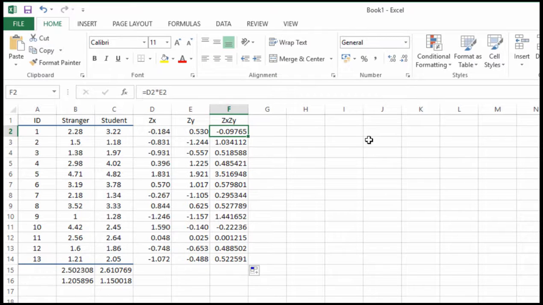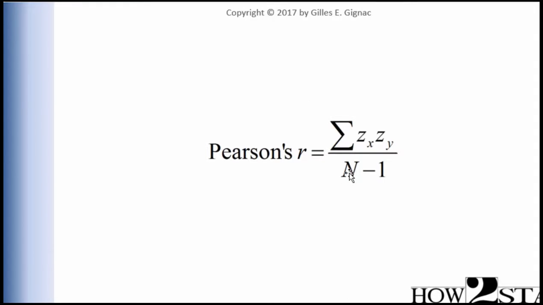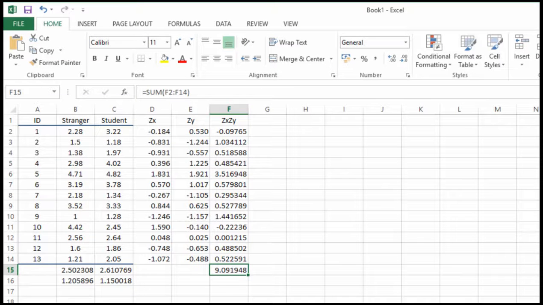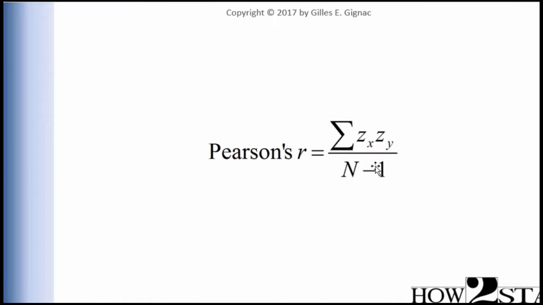So now I feel like I'm on the right track, and it looks like there's going to be a positive correlation here. The next thing I need to do is sum all of these products of Z scores. So I'm going to go up here, and then I get 9.09. The sample size is 13. So the last element of the Pearson R formula is to divide the sum of the Z score products, which I've done over here, by n minus 1.